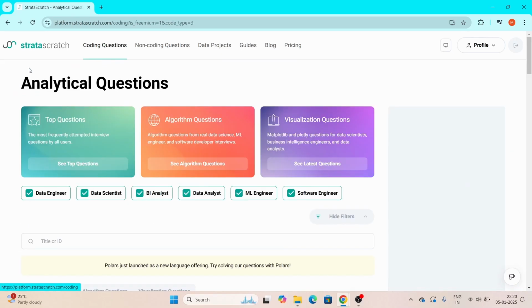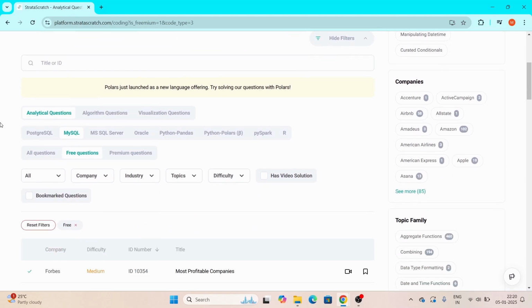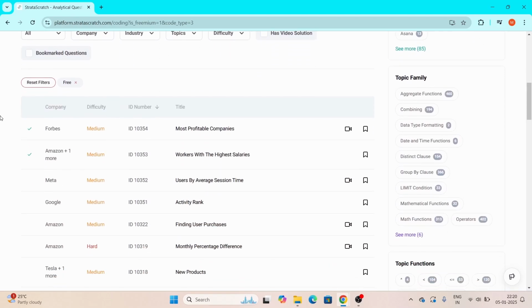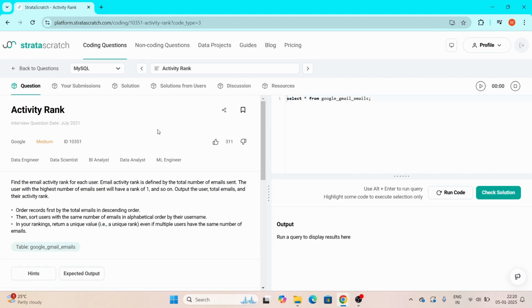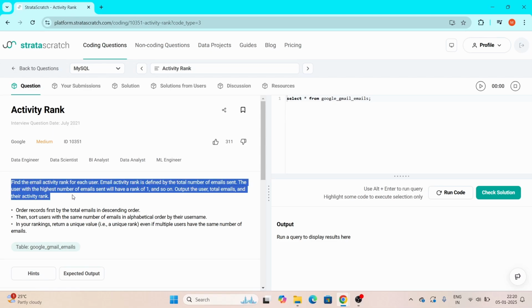Okay, now on to the next question. So let's pick one more. We saw Amazon, Forbes. Now which one? Let's go for Google. So, activity rank. Let's read the question in detail. Find the email activity rank for each user. Email activity rank is defined by the total number of emails sent. The user, that is the user number with the highest emails sent, will have a rank of 1.